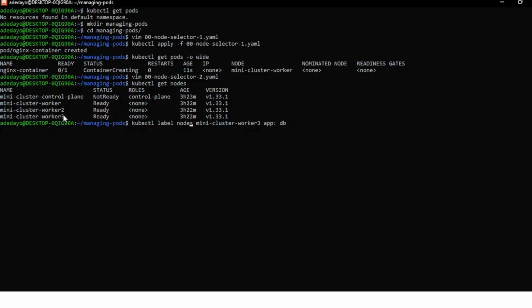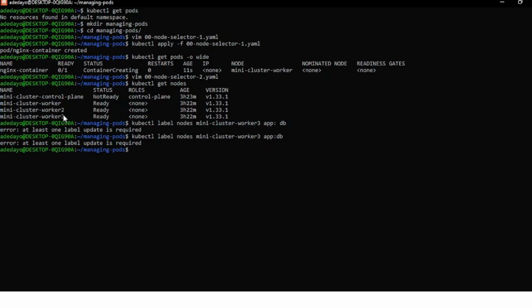If we've written everything well, labeling this node. So if we do this, it's saying at least one label is required. So let's go here and don't put space. And it's saying update is required. So let's see what we've written that is not right. Oh, okay, my bad. It's not supposed to be this. It's supposed to be like this, equal to, right? App equal to DB. I'm going to press enter, and it has been labeled.